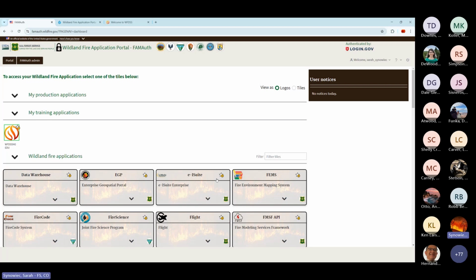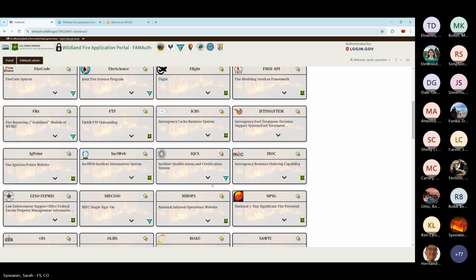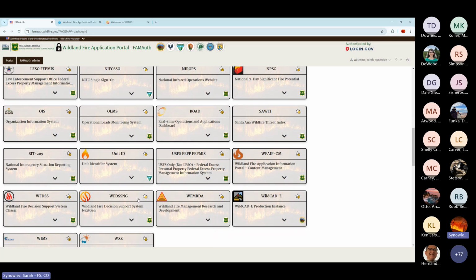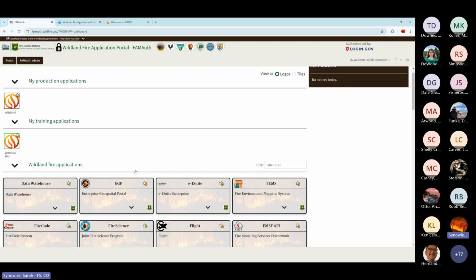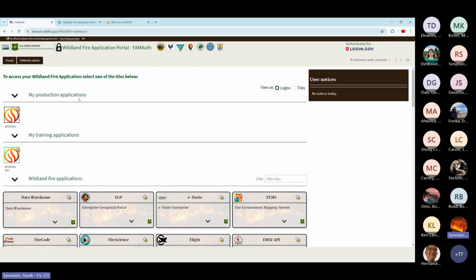So we can also put the WFDS production application tile up there, and you'll see it'll populate above it in the My Production applications. Just a reminder, that is not an application that's open to the public yet, or not even to any users yet. And we will transition from WFDS Classic to WFDS Next Gen on March 26th.